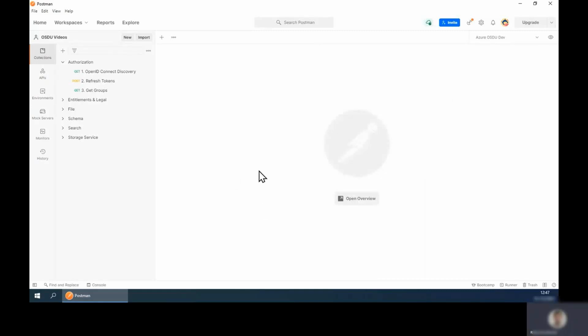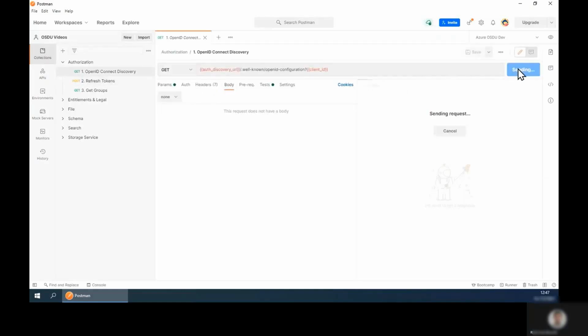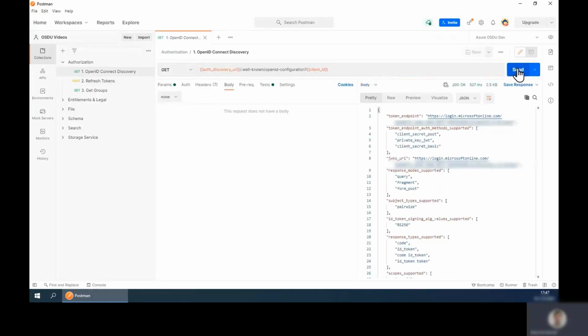The first request I'm going to show you is OpenID Connect Discovery. Your OSDU or Cloud Administrator should provide this URL for you. Note that the URL has a client ID as an optional parameter. This is the preferable way to call this request. OpenID Connect Discovery provides you useful information such as token, an authorized endpoint, scopes, support, etc.